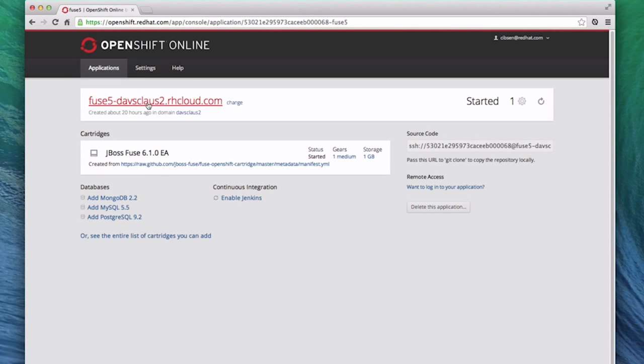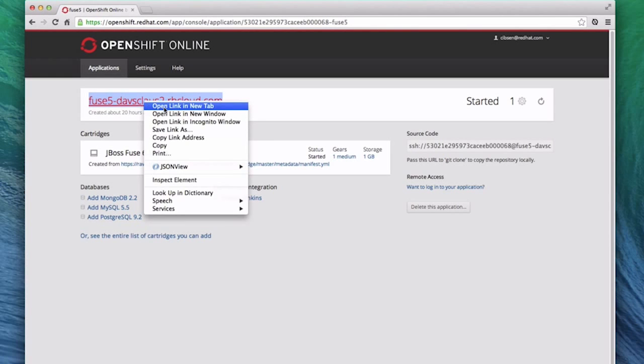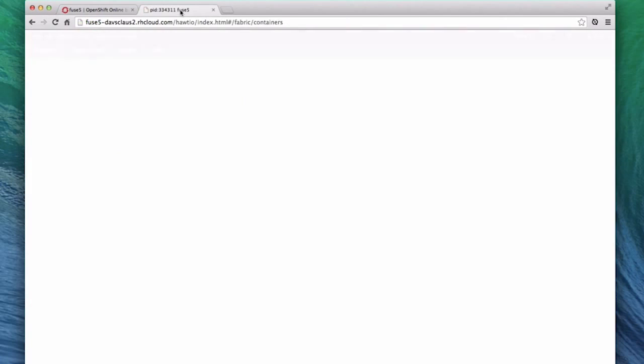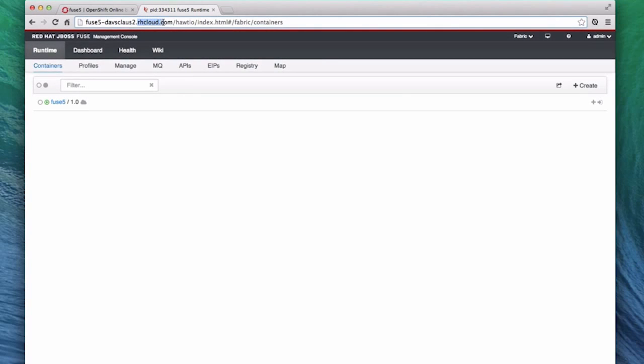At the top, there is a URL for the application. Clicking this URL brings me into the Fuse Management Console. I'm going to open that in a new tab. Since I've saved my password, I don't have to log in again.